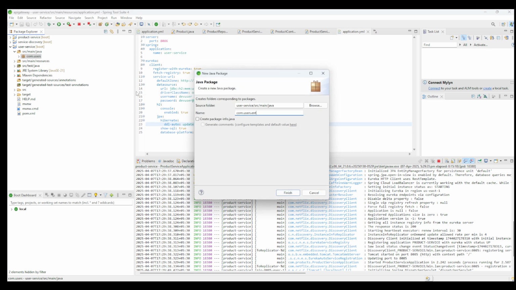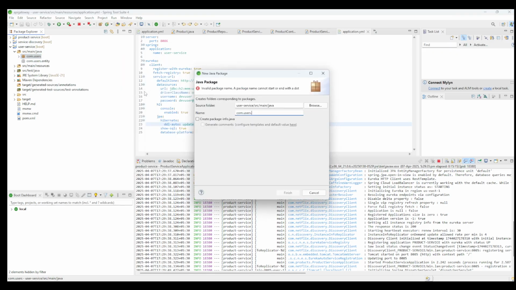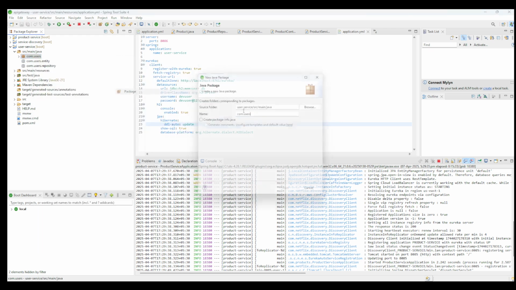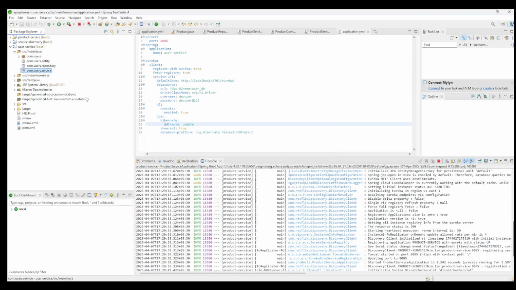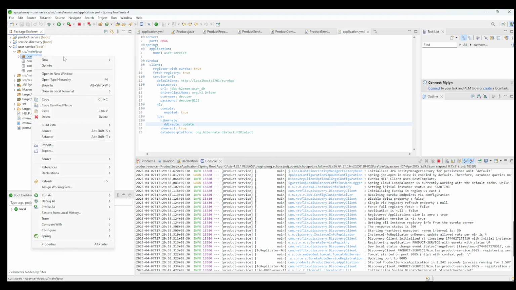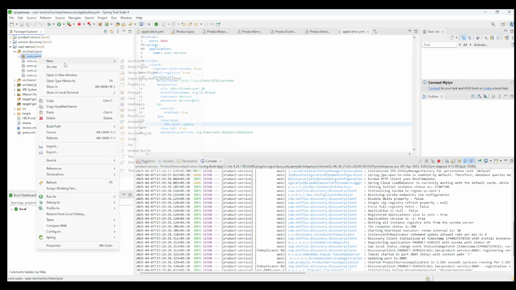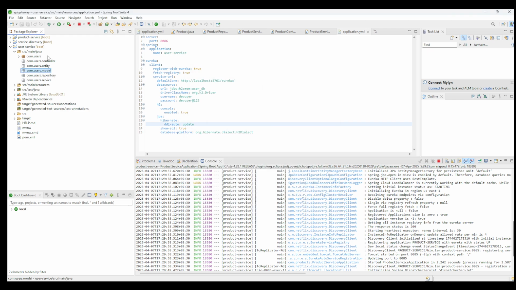We are going to use entity. Next we are going to use repository. Next we are going to add service package, and finally it's a controller package we are going to add. Now apart from all these packages, we need to add one more package with name model, because we are going to retrieve a list of products from the product service.